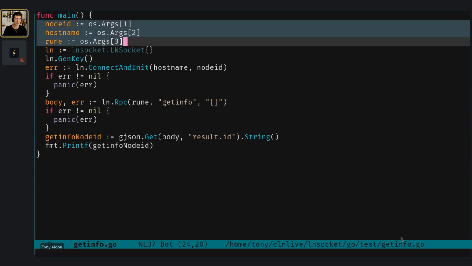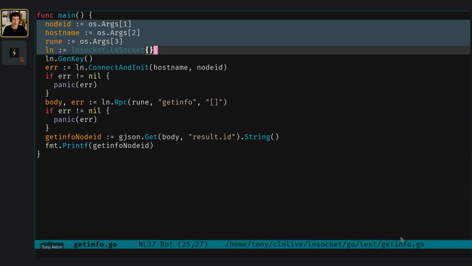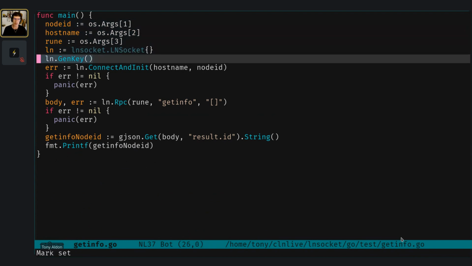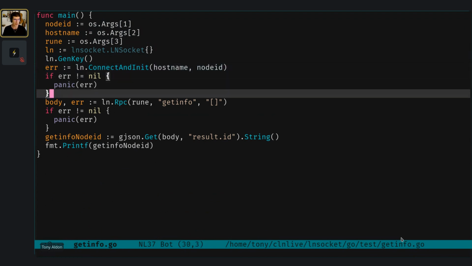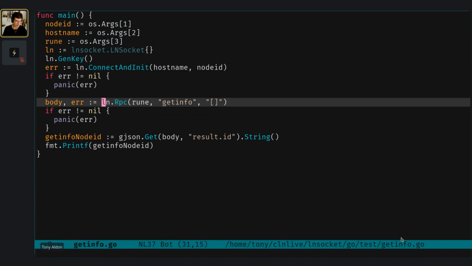So we take the argument. We instantiate that library. So this is a struct. We generate a key. So we connect as a node. So we need a key to act as a node. Now we connect with the host name and the node ID. If there is a problem, we do something.